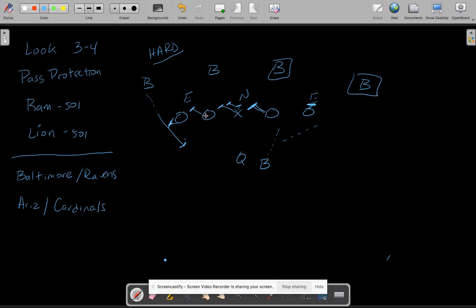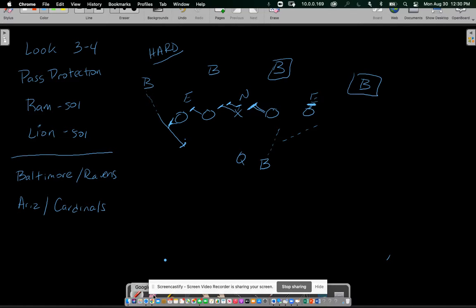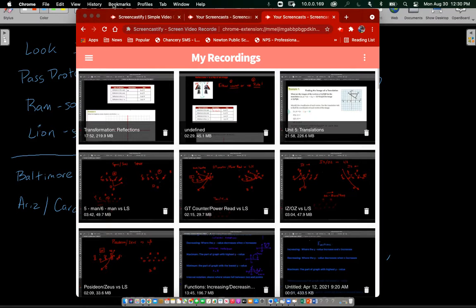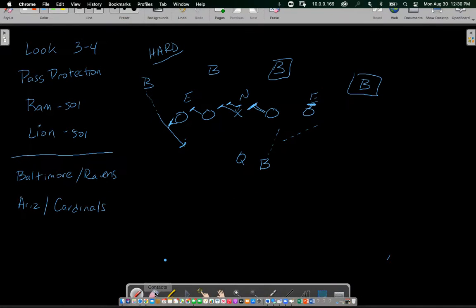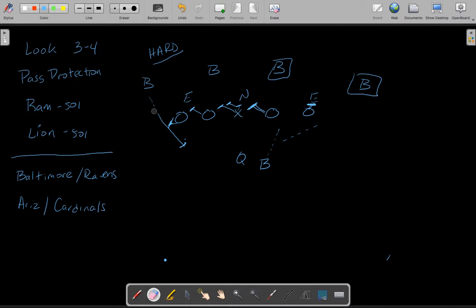Okay, after that, what if we don't make that hard call? Now, if we don't see the back coming off the edge, and then he does come off the edge, who's going to block that guy is the question. Who's going to block that guy?